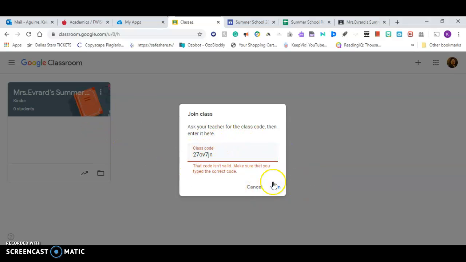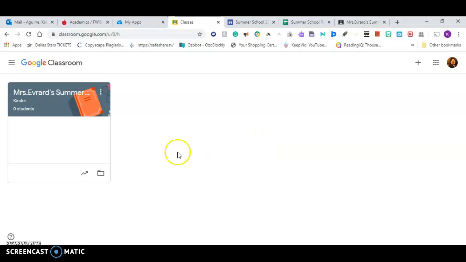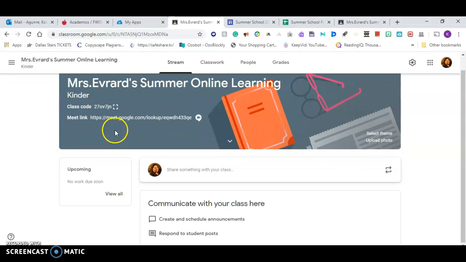Since I'm already a part of this class, it's not going to let me in, but that's what you're going to do. Then when you get in, you'll be able to click this tab and you will be able to see everything on our wall. This is where I will post the link for tomorrow's classroom.